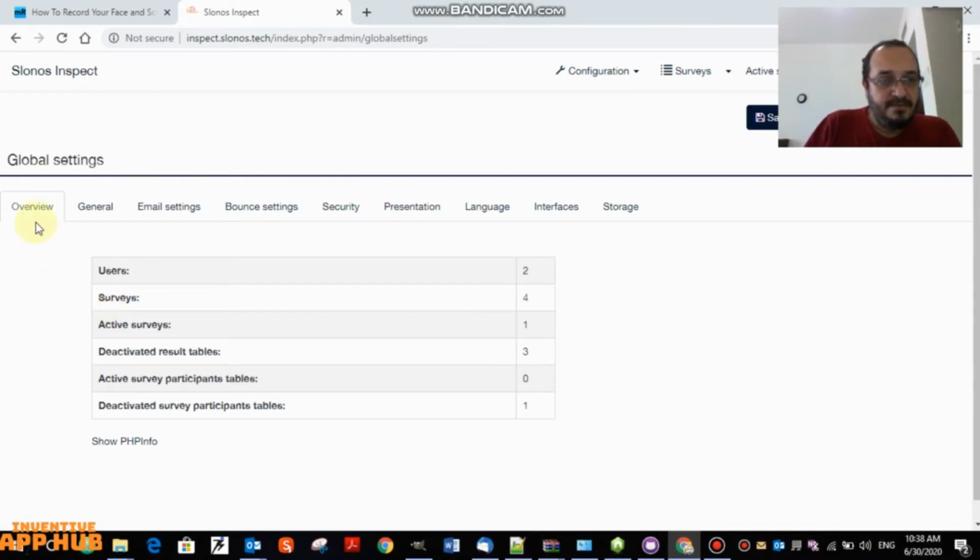We have the first tab, which is about overview. It is like your dashboard to show you how many users are registered in your system, how many surveys you have, how many active surveys, how many deactivated surveys, and how many participant tables for surveys you have created. Currently we don't have any participant table. Here are the deactivated survey participant tables, and how many we have.